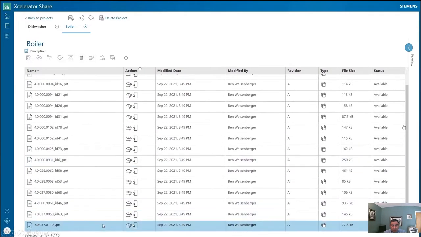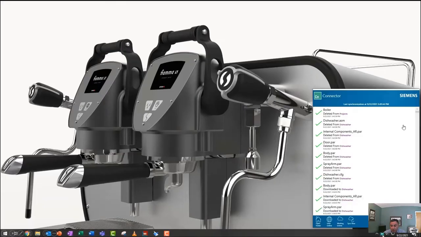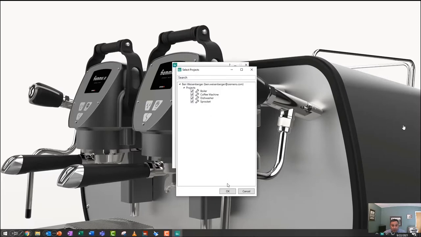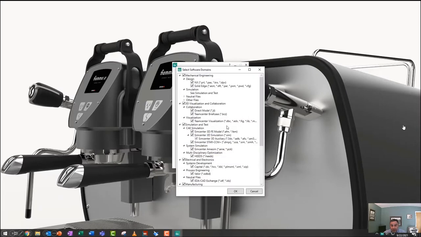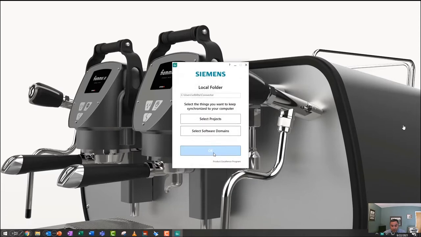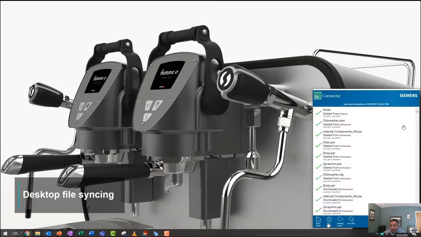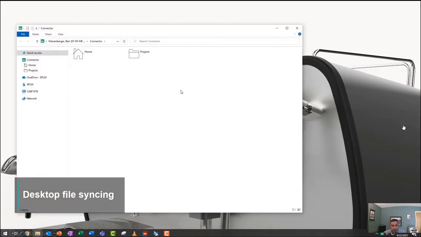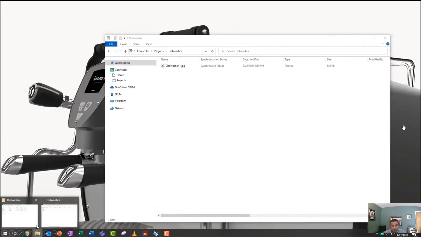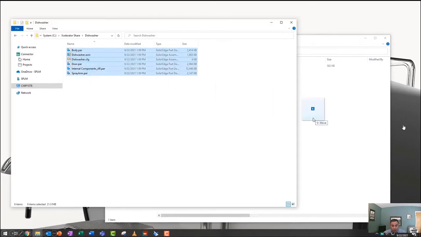And once you've done that, you see everything, all your projects are there. And then now you go to your connector, which is basically the tool that syncs up your desktop. You can select the project and also select the files, such as which files you want to work with, and say okay. And then you make sure you go back to the desktop here to sync up and see the files there. And you go ahead and also drag them in there as well.